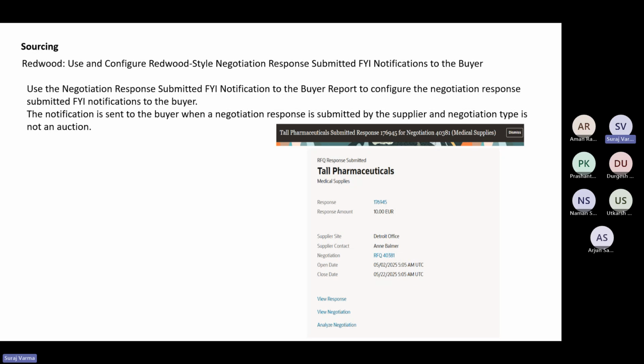This is also on the response submitted. Whenever a supplier submits a response, a notification will be sent to the buyer that this supplier has responded to so and so negotiation. So in those cases also, now it will be in the Redwood theme.